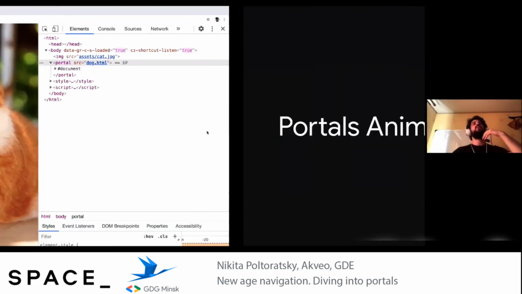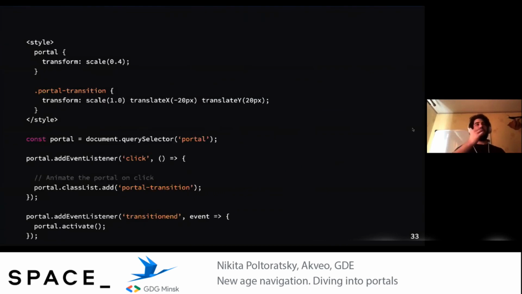Okay, so let's take a look at how we can make it. Well, first of all, of course, we've got to find a portal element or create it. So we just need a portal element here. Then we are listening for a click event. Nothing interesting, nothing new. Then when the user clicks on the portal, we are not activating it. We are just assigning a new class to the portal, and that class performs a transformation.